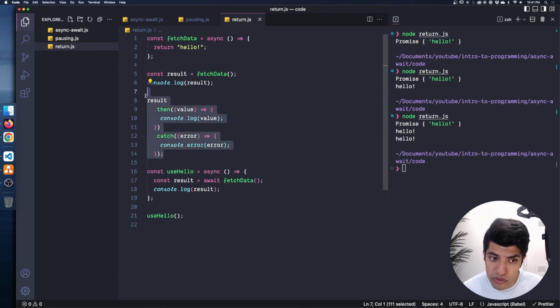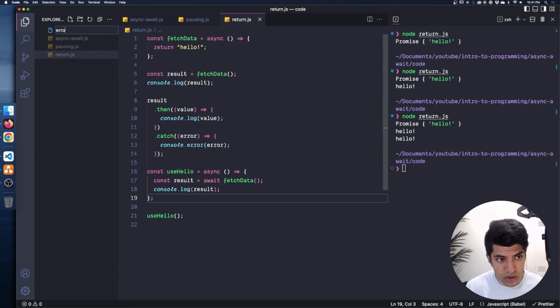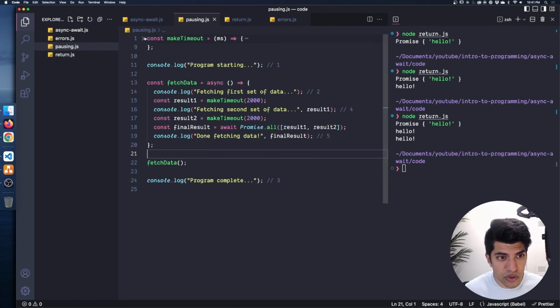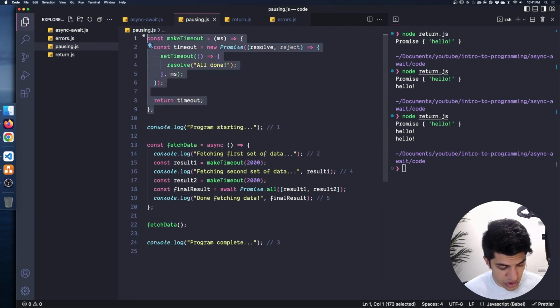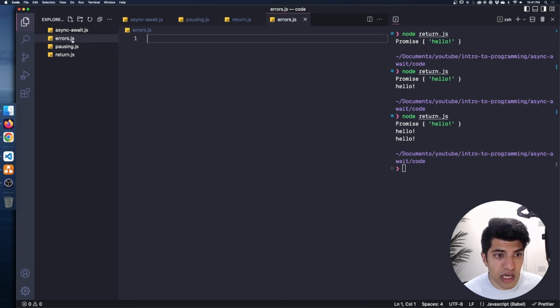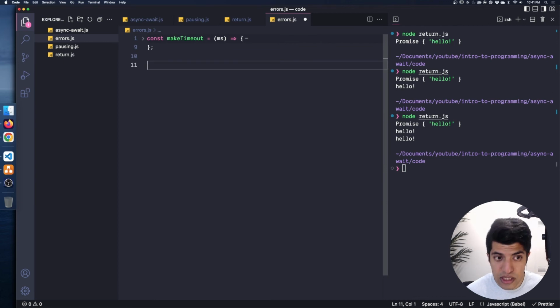Now, this works really great for vanilla promises, but how can we do this when we have async and await? So I'm just going to create a new file and I'll call this errors.js. I'm going to grab this code right here, and I'll use that one last time, our make timeout function, just so that we can see how different timeouts work. And I'll put that inside here at the very top. Same thing, this will resolve after a certain number of milliseconds that we give it as an argument.